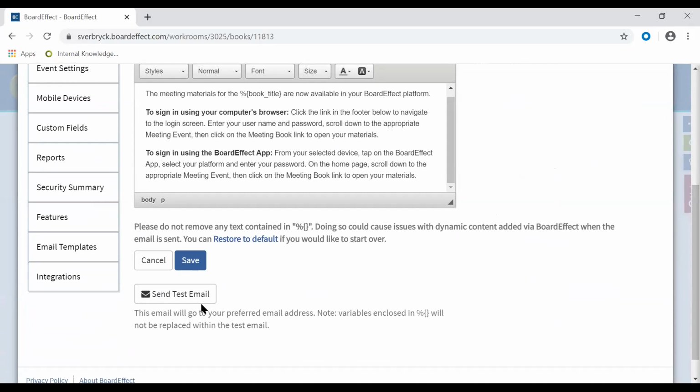You can even test it. So click send test email. It's going to go to your email address. It's going to come from a very generic BoardEffect email address though. So just keep that in mind just because it is a test. However, when you do send it out to your users, it will come from you. So it will show that it's coming from your email address. But the test to yourself will just come from a generic BoardEffect email.